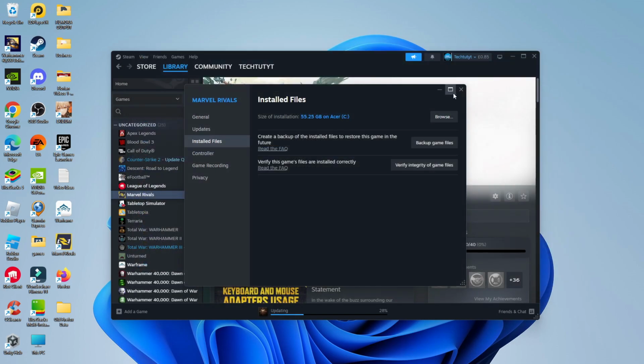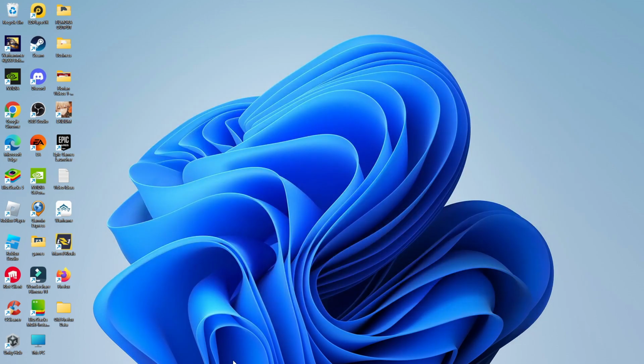What you can then do is go ahead, close all this down, restart your system, and when you launch Marvel Rivals, you should now be able to play with no problems with freezing on the loading screen or basically Marvel Rivals getting stuck on the loading screen. So that is how to fix Marvel Rivals stuck on loading screen.